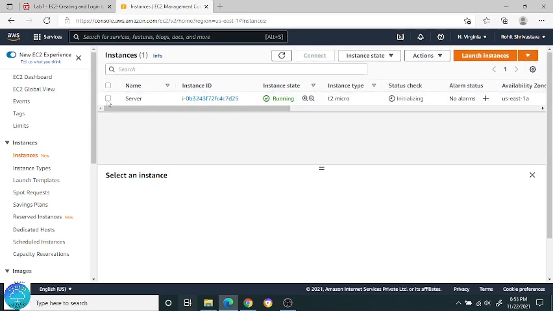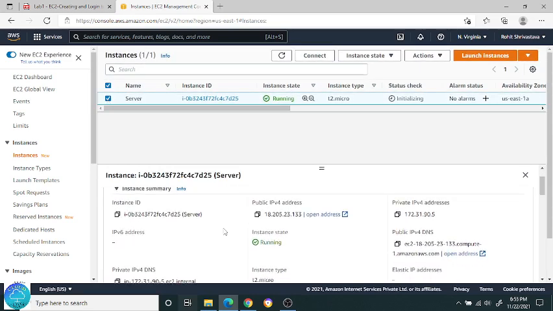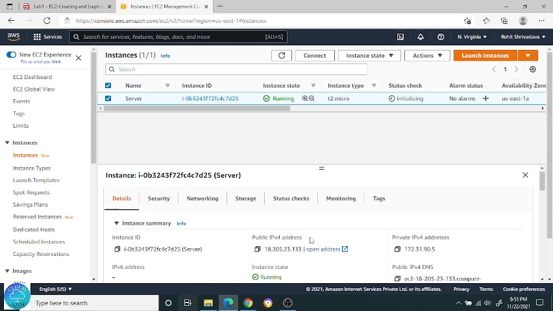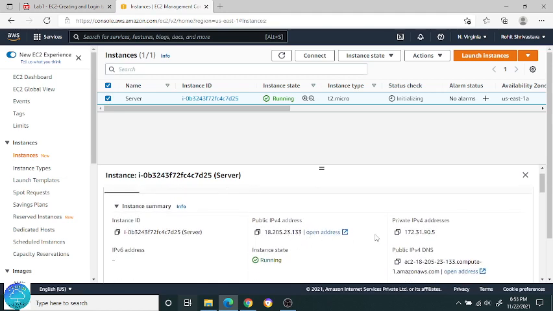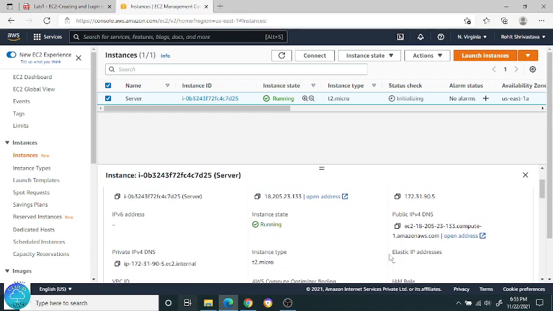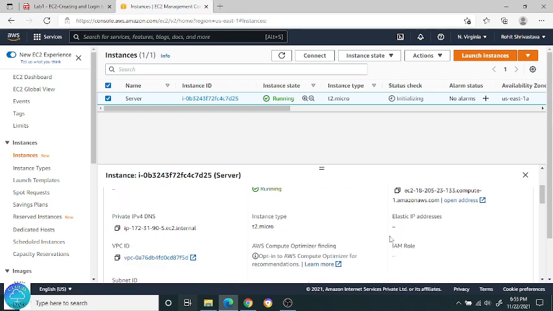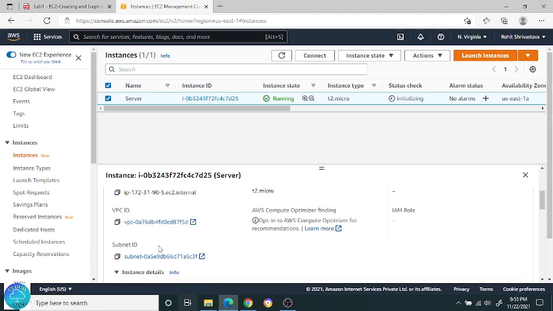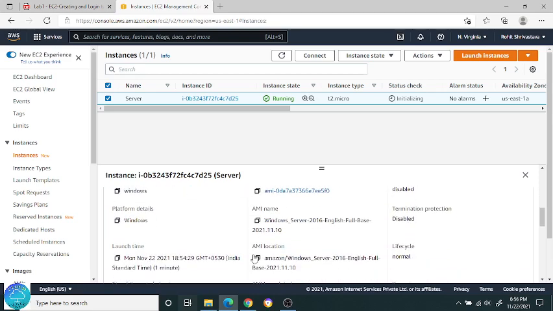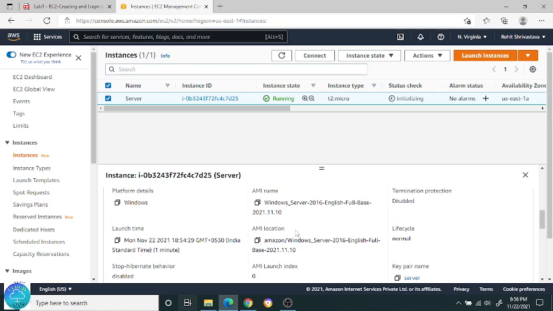So you just need to tick this box and you will see all the details about your instance: what is the public IP, what is the private IP, what is the instance state, whether an elastic IP is there or not. Whatever settings you have done during the creation of an instance, you will get each and everything over here. What is the launch time, what is the AMI location, what is the AMI name. The AMI name is Windows Server 2016.